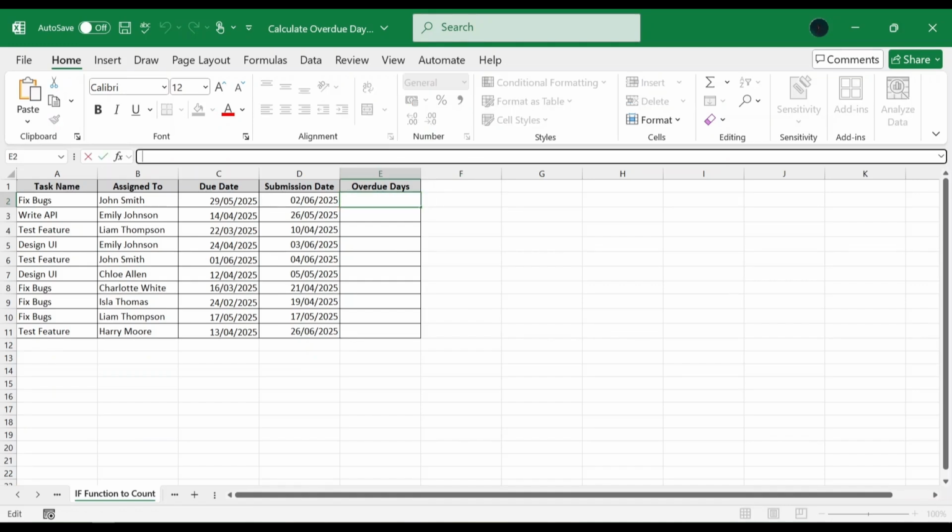Type this formula. Let's see what's happening in here. The formula checks if the task is overdue. In the first argument is the condition that checks if cell D2, which is the submission date, is greater than cell C2, which is the due date. If the condition is true, then it calculates overdue days by subtracting cell C2 from cell D2. If the condition is false, it simply returns 0.